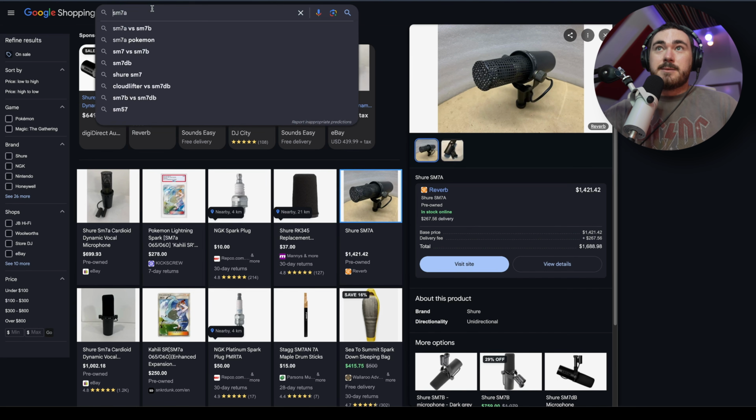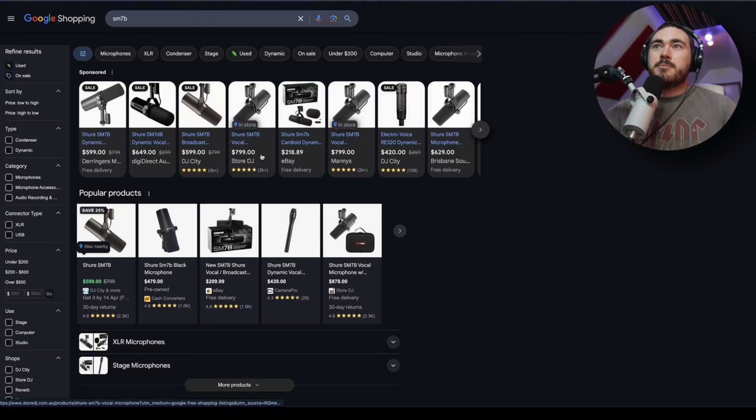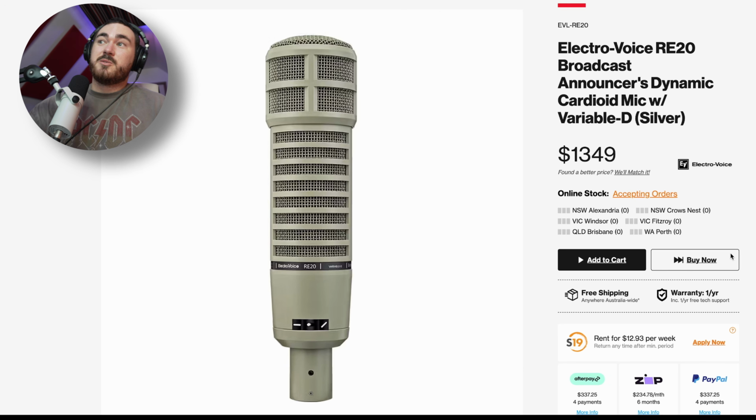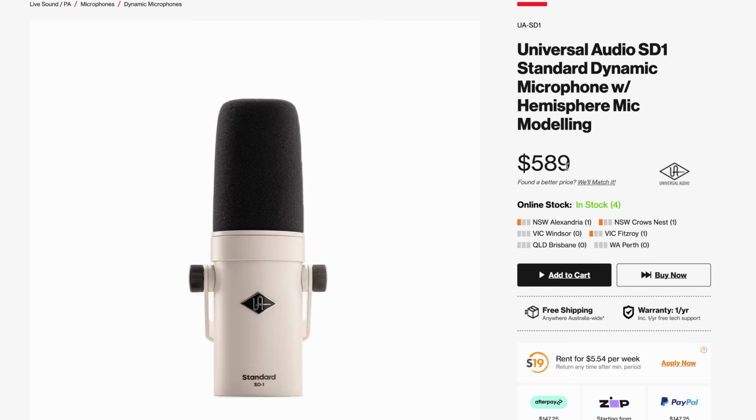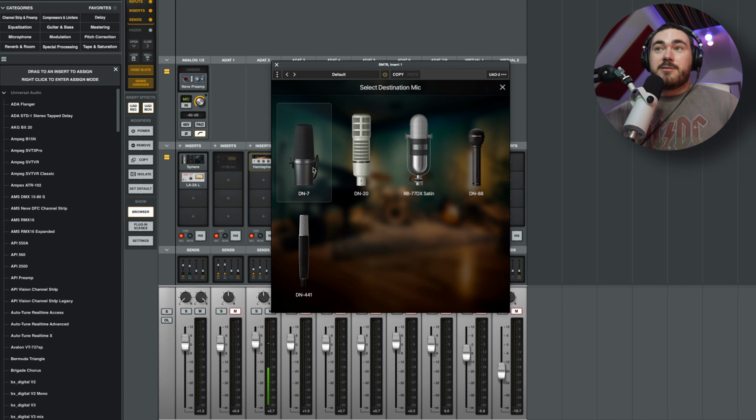If you wanted to buy the SM7B, which is quite similar to the SM7A, that's a little bit cheaper, but it's still $800 just for that. If you wanted to get the RE20, that might cost you $1,300. So already just getting two of these microphones that come with this microphone, that's like $2,000 instead of $590. So as you can see, it's a lot more cost efficient. This locker is worth quite a lot more than the price of the microphone.